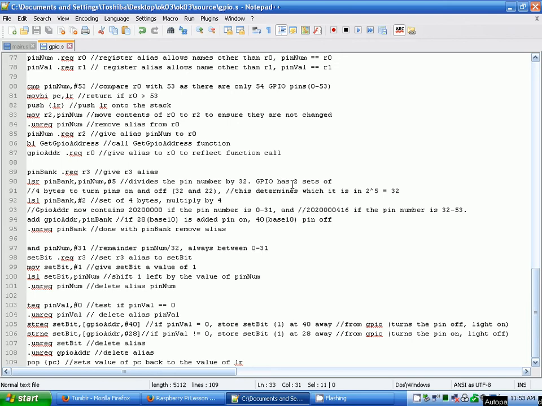So we have 4 bytes to turn the pins on and off, which is 32 and 22, and then it determines which it is in. So 2 to the 5th is 32. So shift left pin bank equals 2. So we shift 4 bytes multiplied by 4.